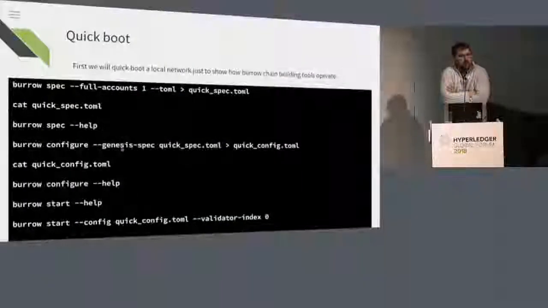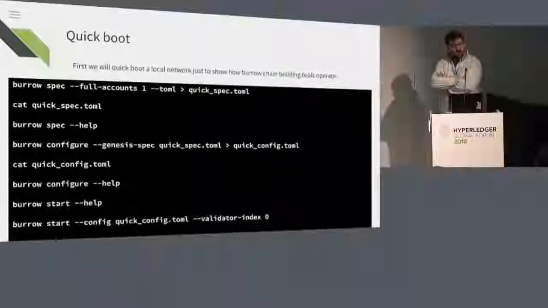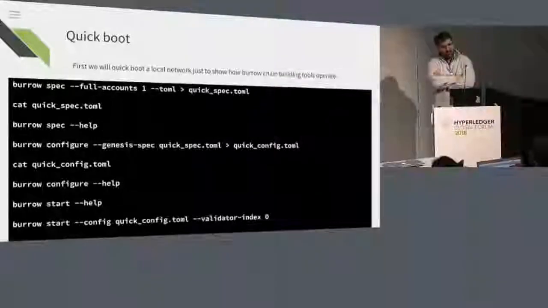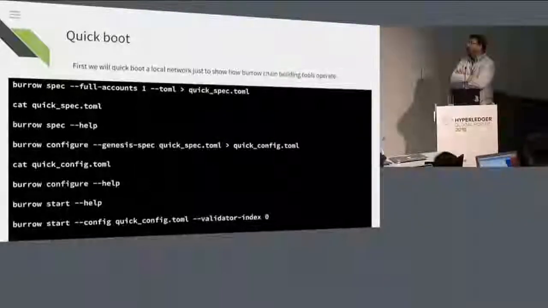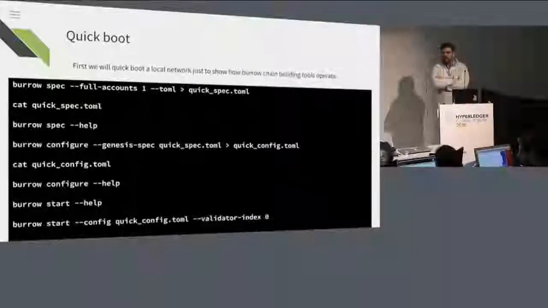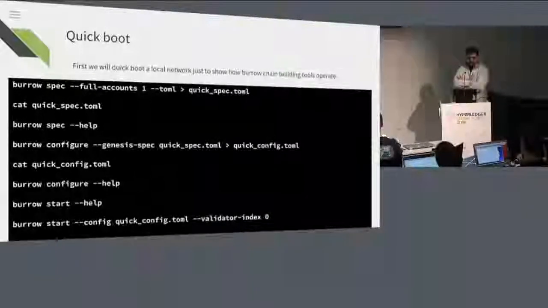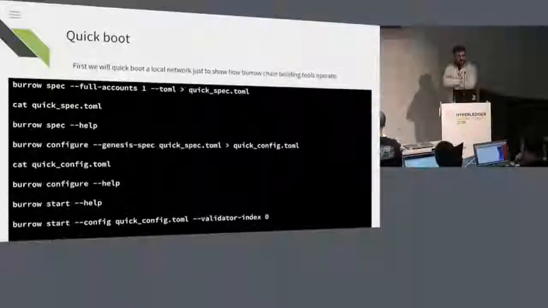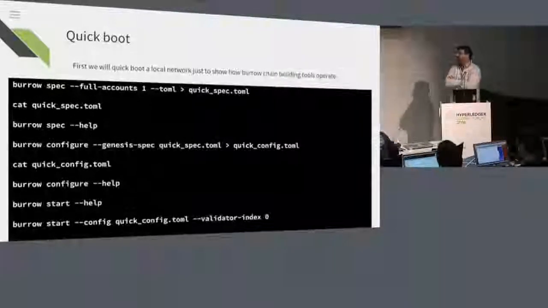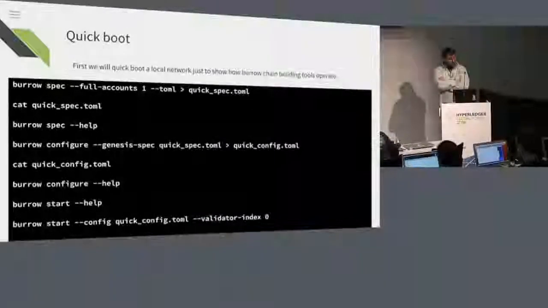Any questions on the config step? So now we have a configuration toml. It's a single file for this particular chain. And if you want to see the various features for Burrow configure, you can run burrow configure help. The next thing we're going to do is start a single blockchain just running on your laptop. If you want to take a look at the features of burrow start, you can just run burrow start help, and that will show you the various flags that you can use.